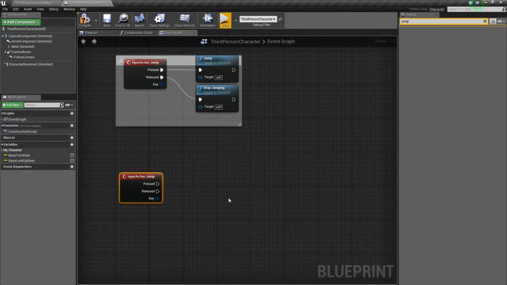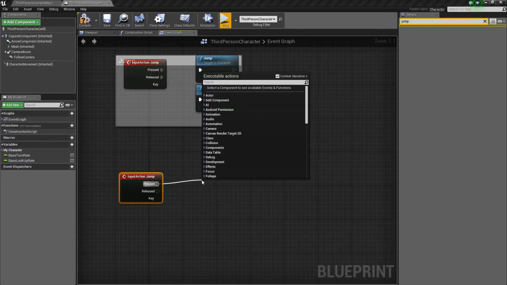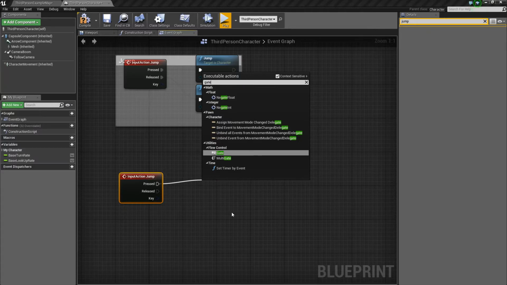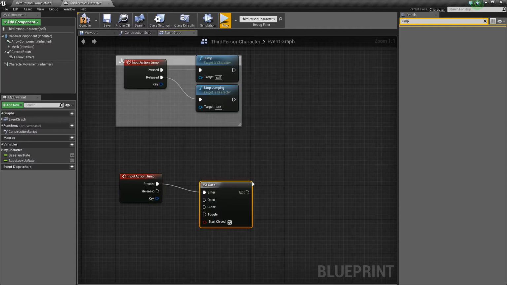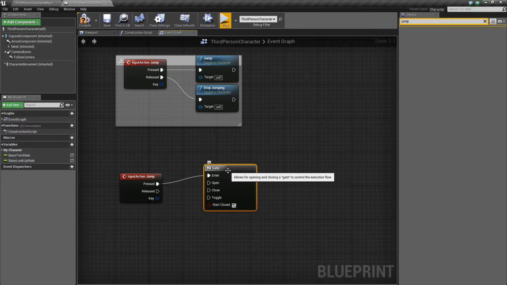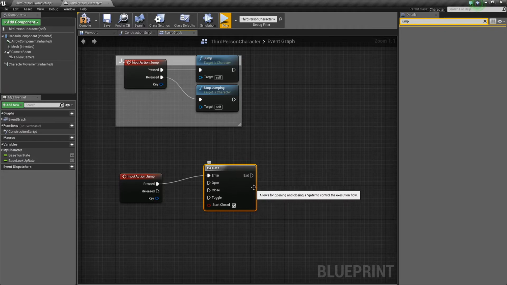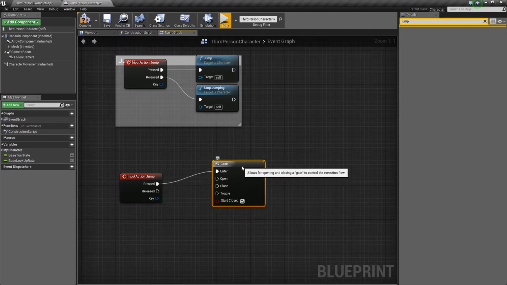So I mentioned that we're going to do this two different ways. And the first way that we're going to do this is we're going to use what's called a gate. So let's go ahead and drag off of this pin and add a new node. If we type in gate, you'll see we have flow control, and we have two different things. We have a gate and a multi-gate. If we hover over them, we get tooltips, and I'm going to go ahead and just add that. So what we have here is the basic gate. And this allows us to control the flow of execution by just opening and closing the gate or toggling.